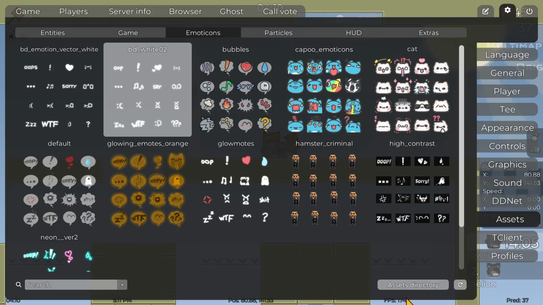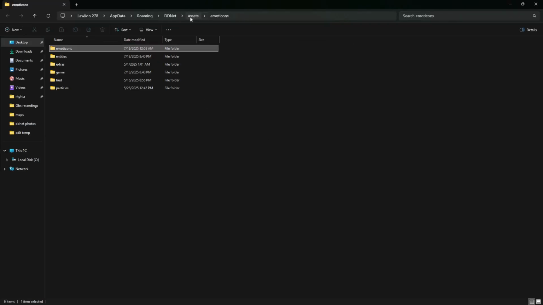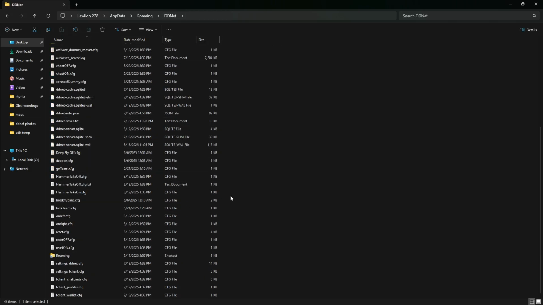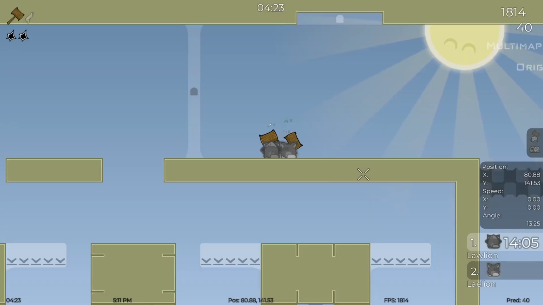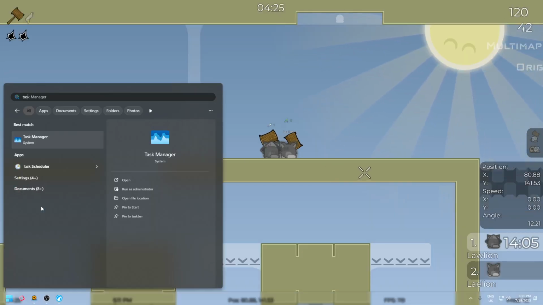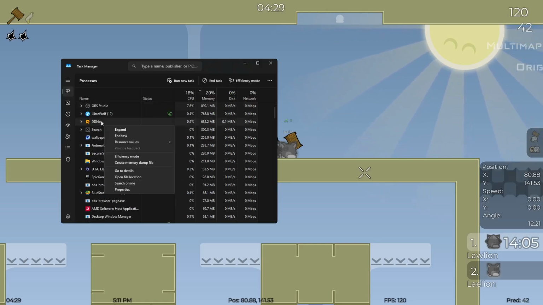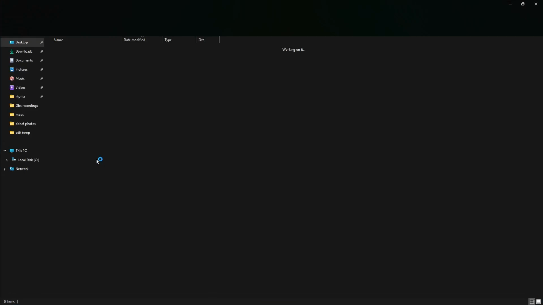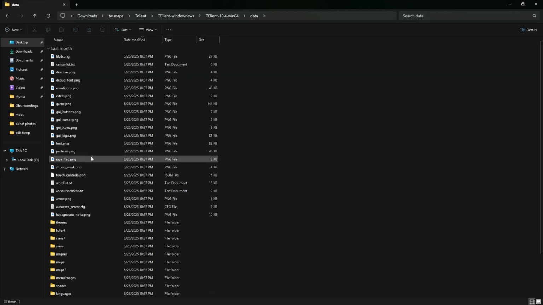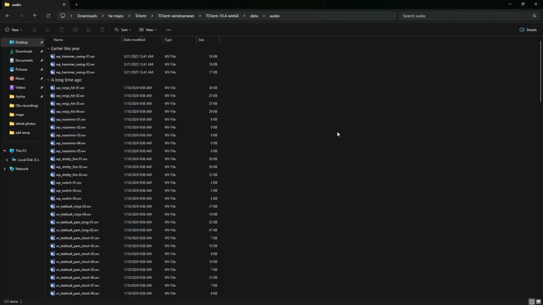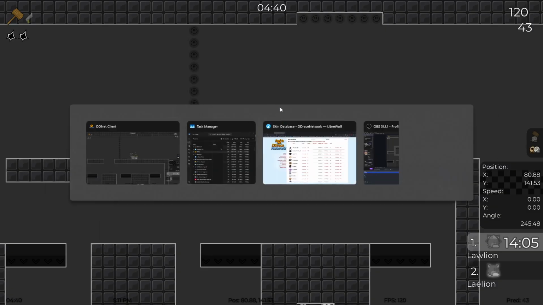This is the way I do it. There are probably other better ways, but you just go here, you go back to this, and you just replace the settings DDNet config, pretty much. The way to import sounds, the way I do it, is I go to Task Manager, and I find my ddnet.exe there. I open file location, I go to data, then go to audio, and you just replace these files with the files you want to have as your sounds.